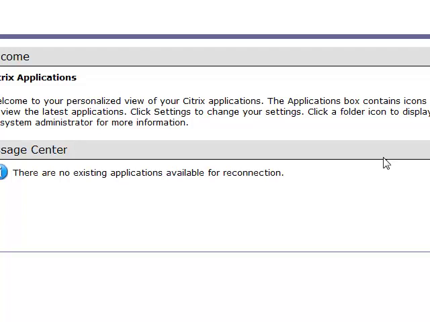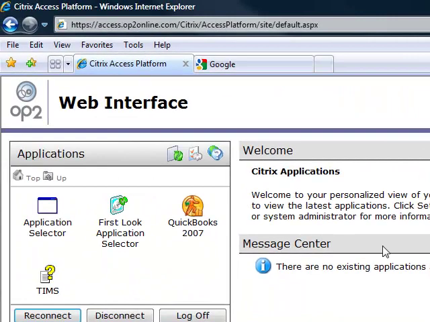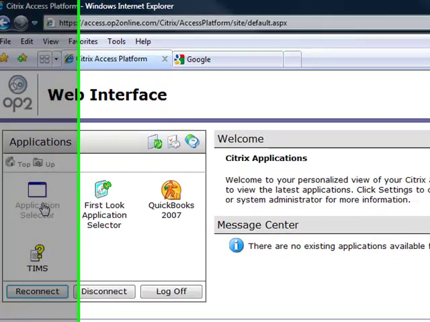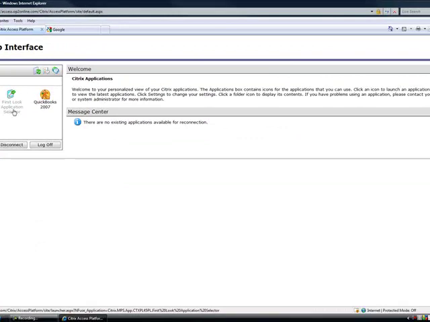The op2 web interface screen will display both your production database, the application selector, and your test environment, the First Look application selector. For this demo, we will focus on the standard application selector. But for your reference, the First Look application selector is used to test patches and updates to the RamQuest system before they go live in production. It's also a good place to test issues with your production files or train on using the system.